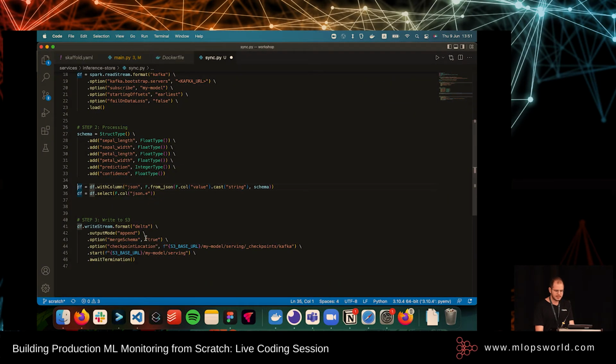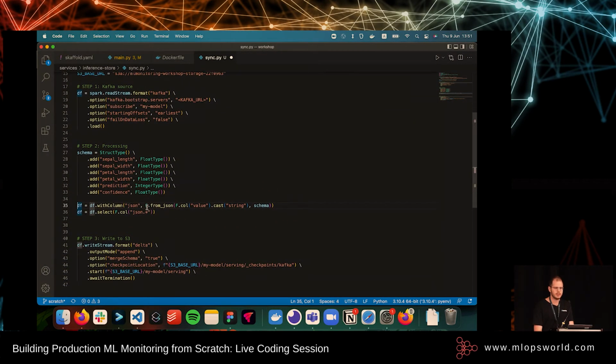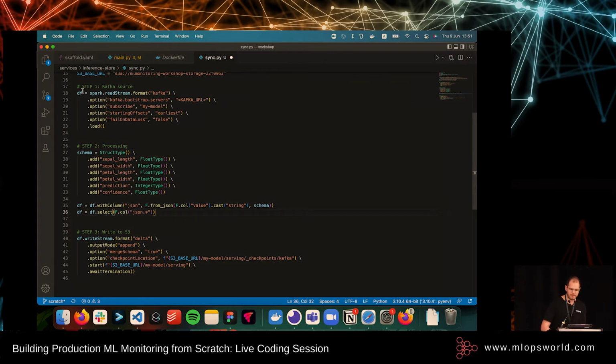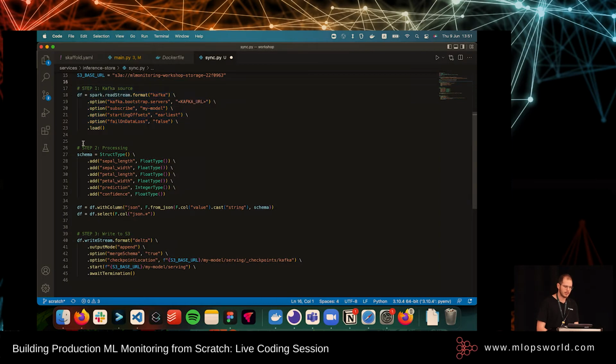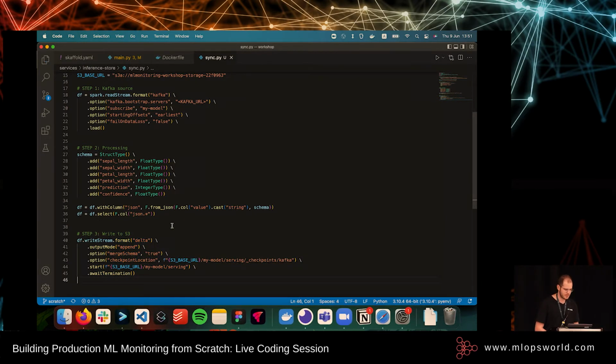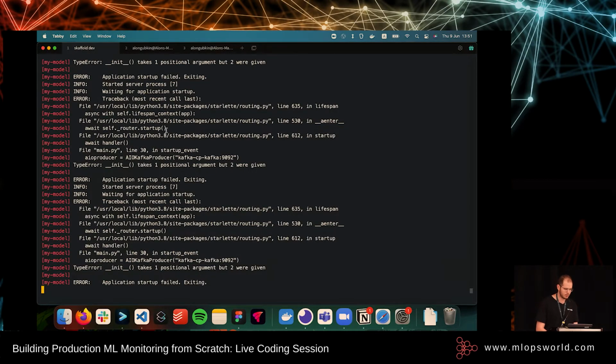So basically, this is the inference store script. As you can see, it was a bit of a hassle to do this processing, but it is pretty simple. You have step one, we are creating this Kafka source, and then we do some processing using the schema, and then the last step is just to write all of that data to S3. Let's save that and see what's going on with our Helm chart.